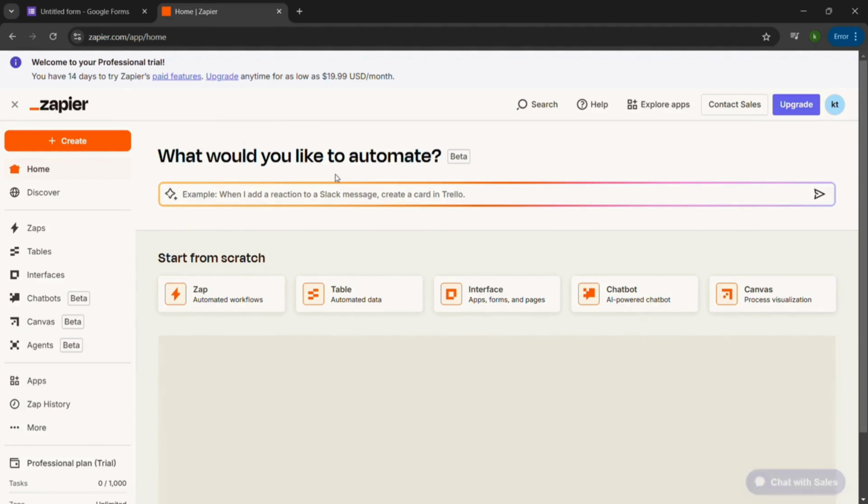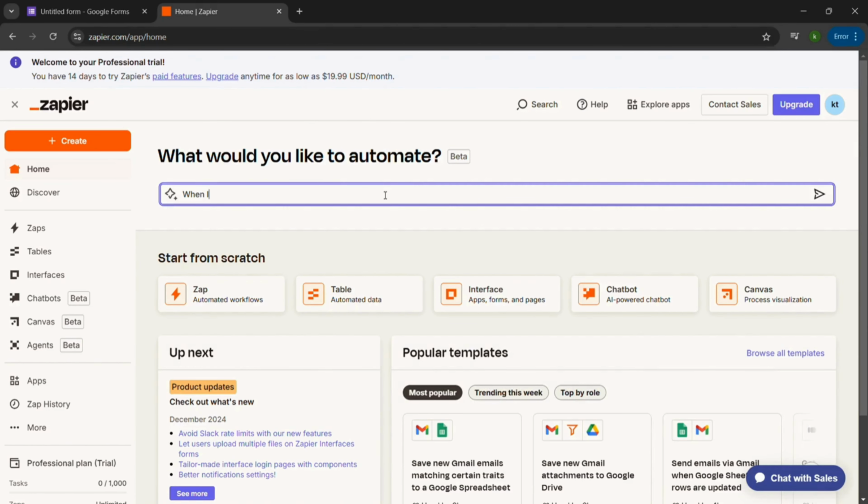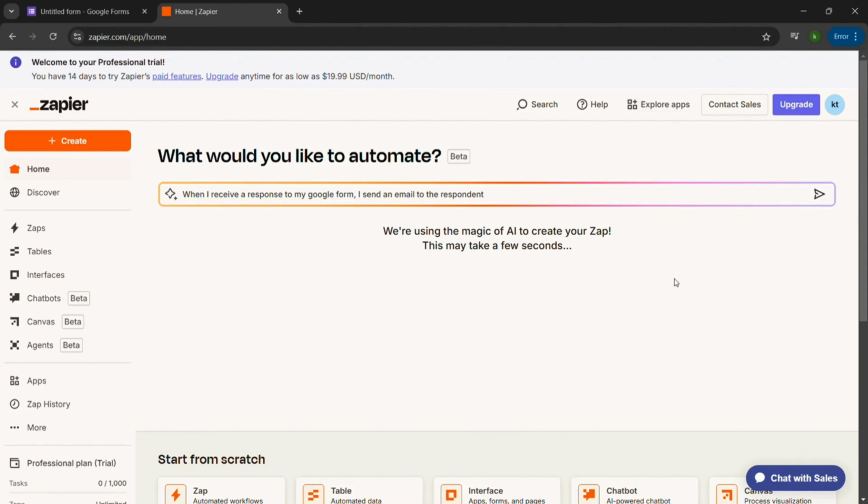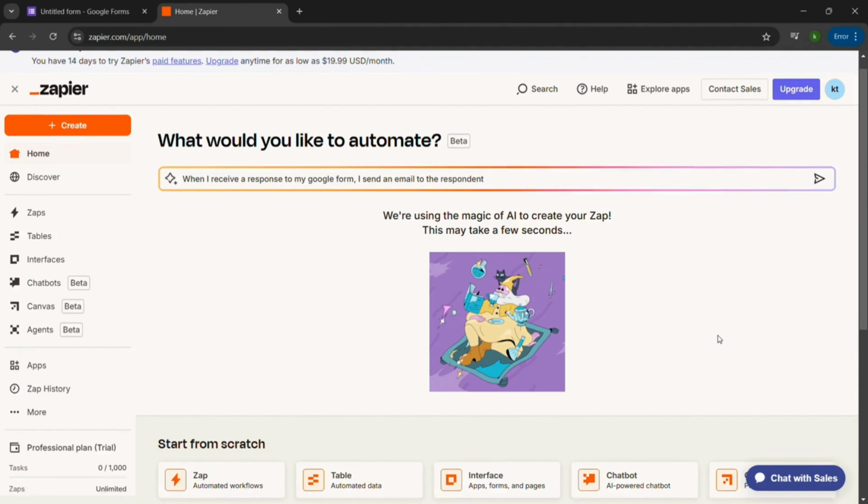So now click on the search bar, which is this rectangle box over here, and put in your prompt. Just explain to this AI tool what you want to automate. I am going to be working on a feedback form. So I'm going to put when I receive a response to my feedback form, which is a Google form, so you need to type in Google form, I send an email to the respondent. Here, make sure you mention the names of the tools you want to automate, like Google Forms, Gmail, or whatever.